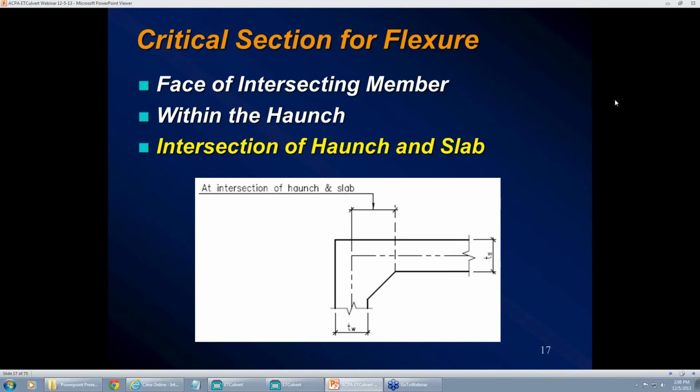the haunch and slab. And of course, also, we'll get the midspan of the member as a critical section for flexure. That should be where your positive moment generally controls.